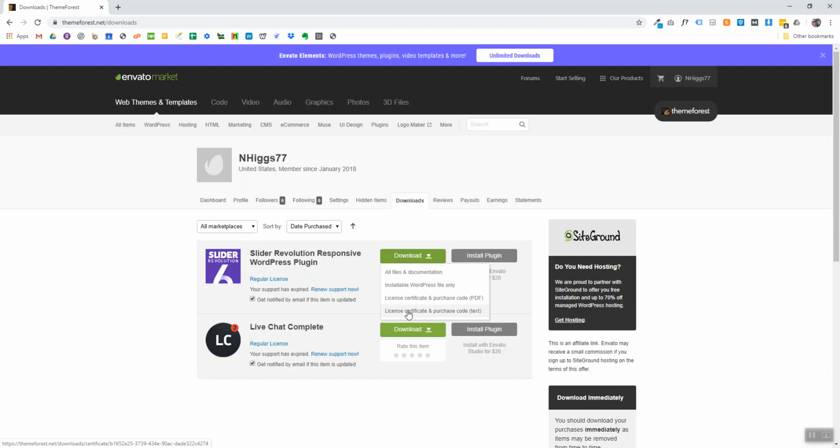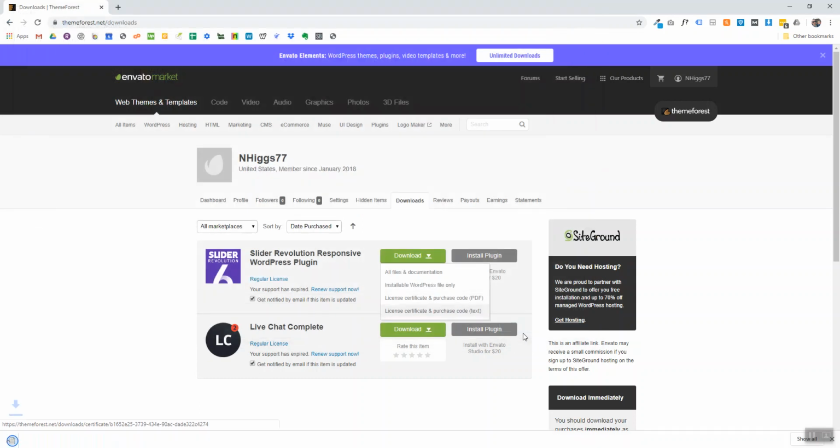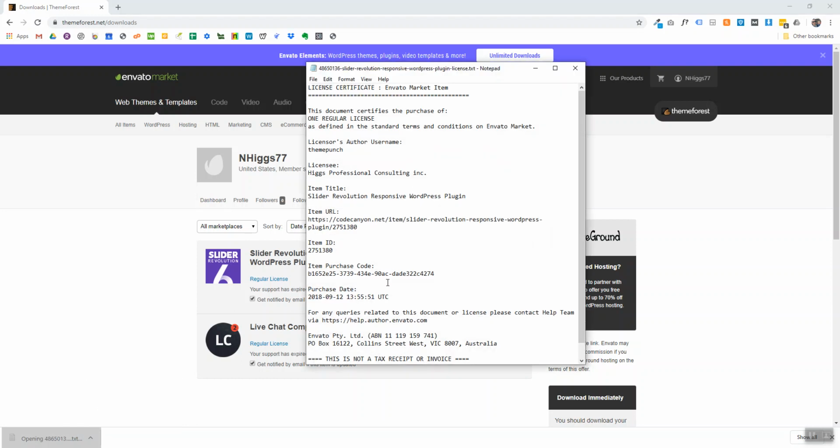Either of those work. Text is lighter, so I'm just going to use text, and I'll save that to where I'd like to save that. That file is going to contain your code. So let's just open that real quick. And your item purchase code is going to be right here where it says item purchase code. That is the code that you'll use to activate your theme or plugin that you purchased from Envato Themeforest.